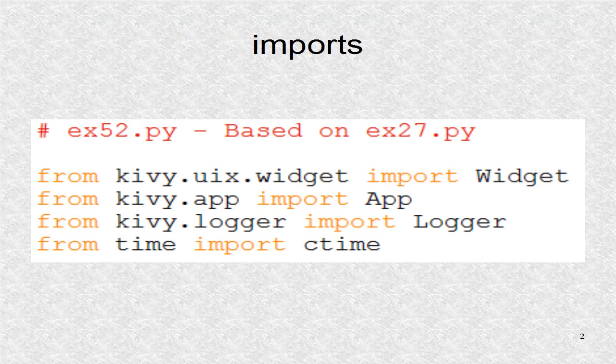This example is based on example 27 on widgets. The additional imports are for logger and sleep time. Sleep time is part of the standard Python library time module.